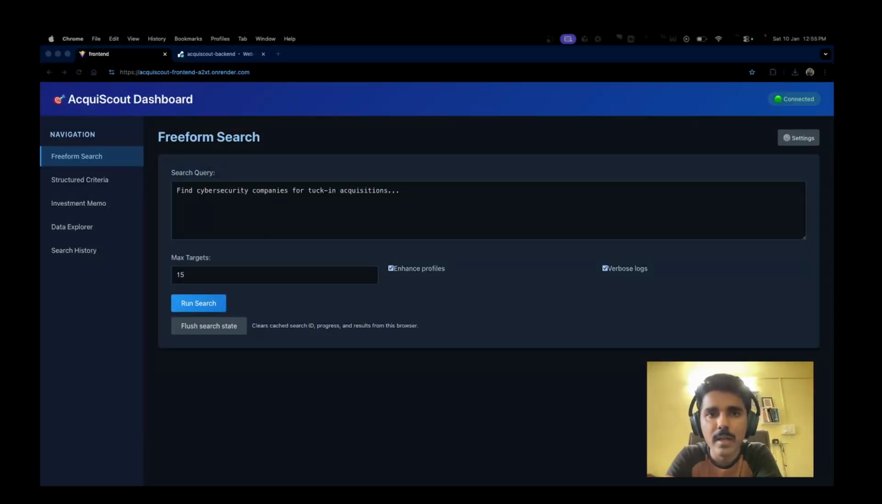Hi there, I am Ketan Kunkarikar, and this is a project that I built for a client a couple of months back. It was a freelance project named AcquiScout. What AcquiScout does is it's basically aimed at helping research specialists at M&A acquisition companies get a bit of a head start when it comes to researching companies that are ripe for acquisitions.